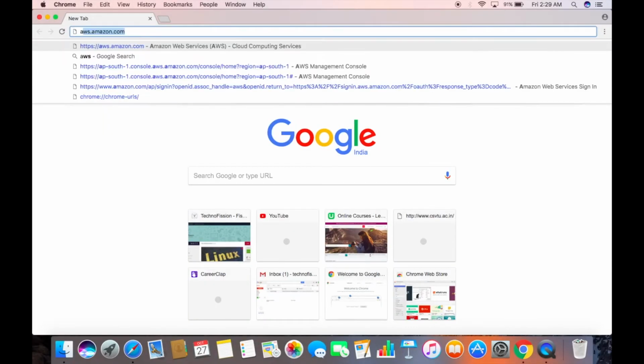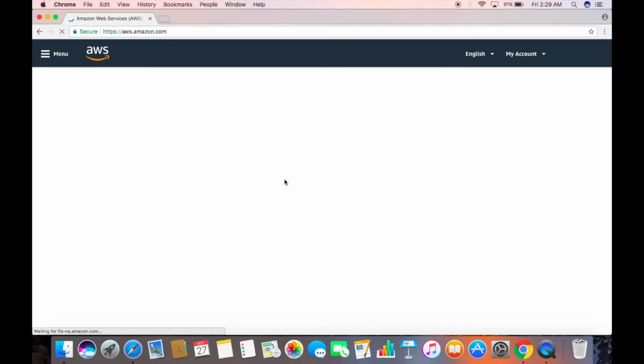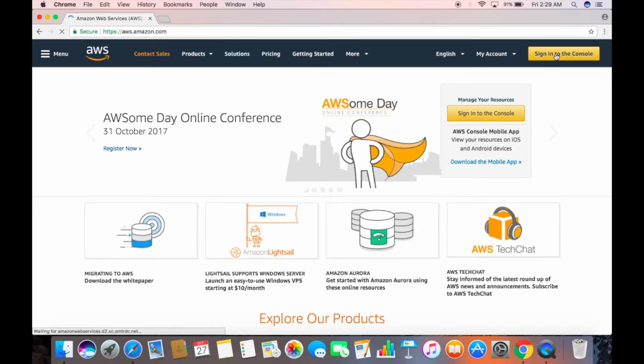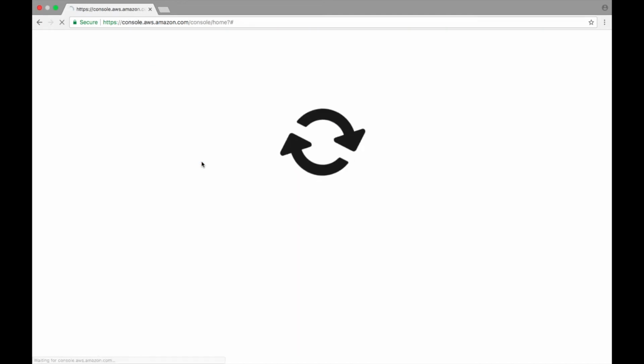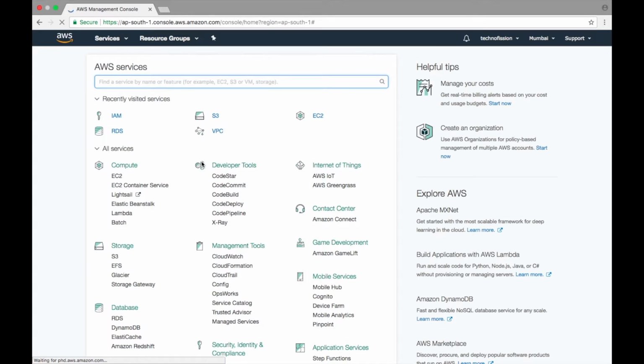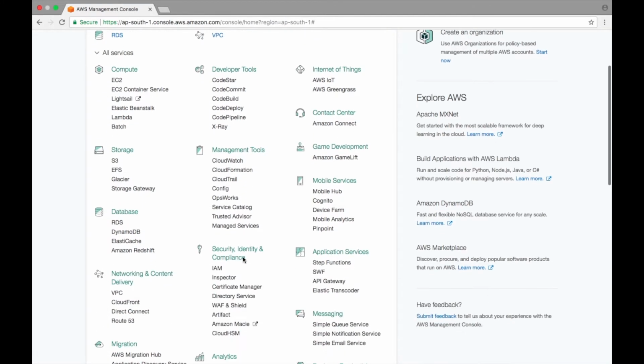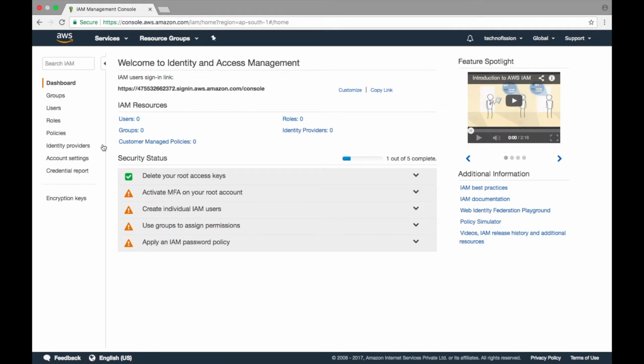So first we are opening Google Chrome and opening our AWS console. Then we are signing into our account. After sign in, we are going to identity and security management, and there we are choosing IAM. So here our IAM dashboard will be here. On our left side we are seeing groups, users, roles, policies, and in the center we are seeing all the things are zero because we have zero users, zero groups.